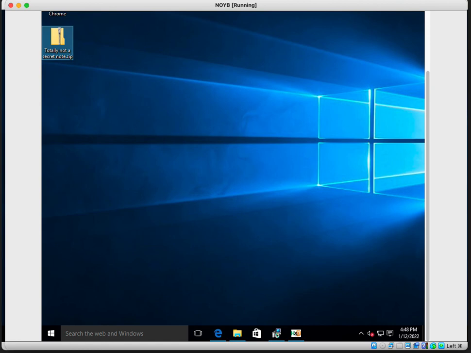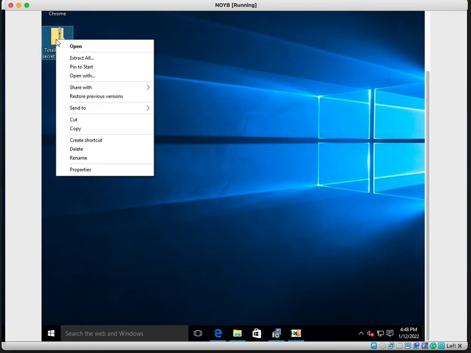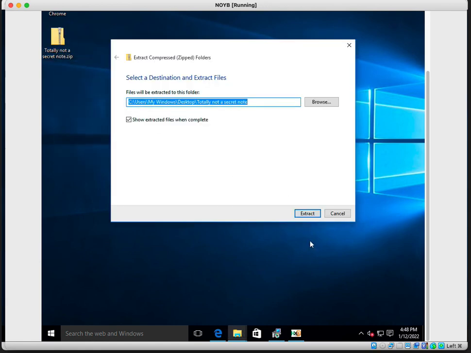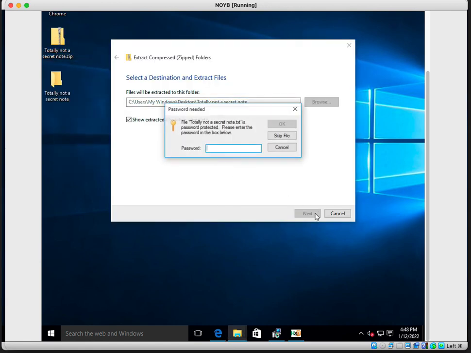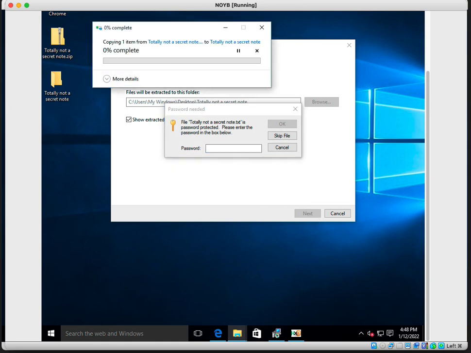And now let's see if we can't extract this. Let's go to extract all. Desktop looks good. And we got a password. So now we need to figure out what the password is. So we need to think of locations that may include a password in a log file.